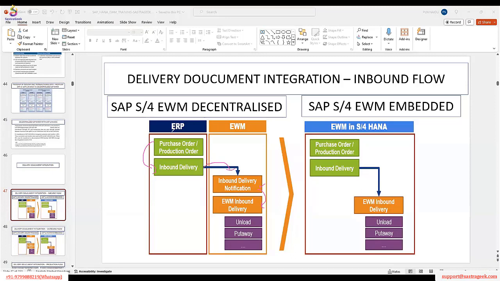You need to see that with the S4 or ERP system and the EWM system, both are sitting in different boxes. This is one box, this is another box. Whereas in the S4 embedded system, both are sitting in one single box. So when the purchase order creates an inbound delivery, that inbound delivery is used directly as the inbound delivery. So there is no notification.